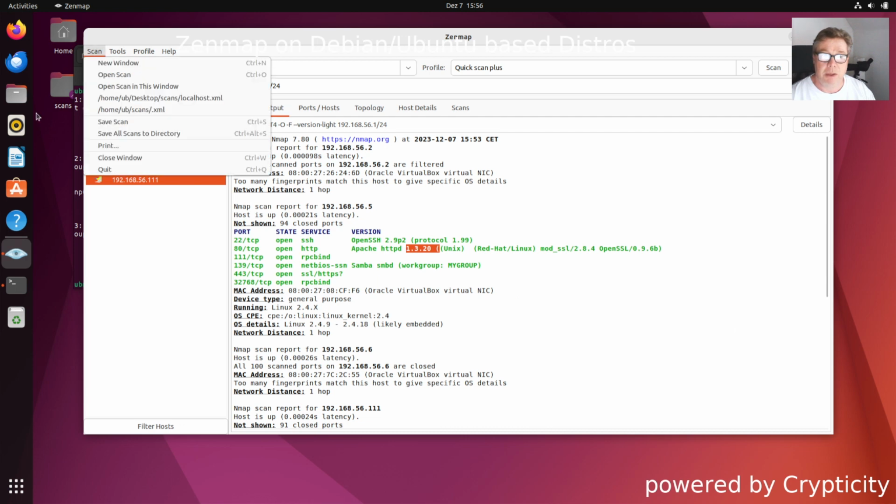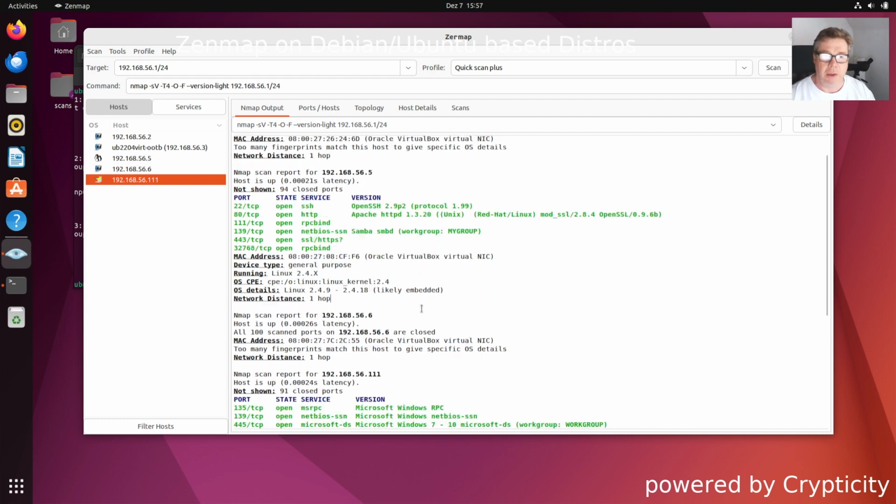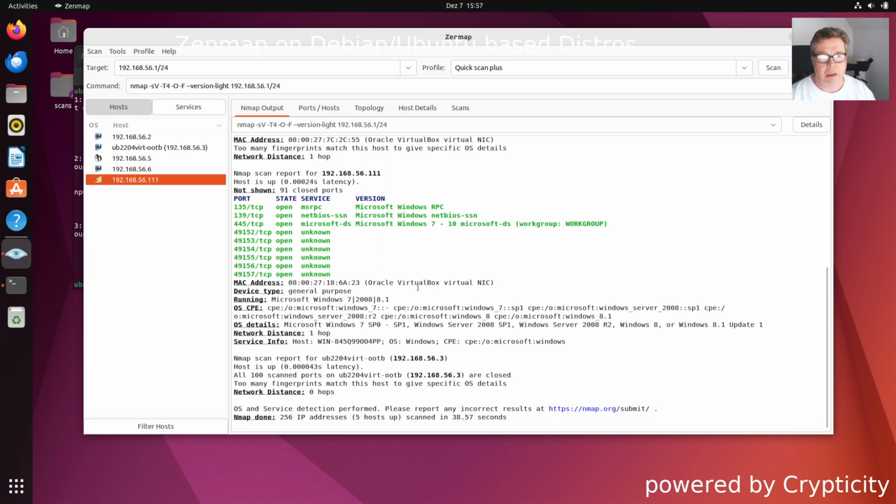What you can do is you can save the stuff, save the scan. It's going to save it as an XML file. This XML file, you can do different stuff with it. You could import it into Metasploit, for example, and you can also use a tool to make an HTML version of it. Makes it easier to read it. And yeah, up to you.